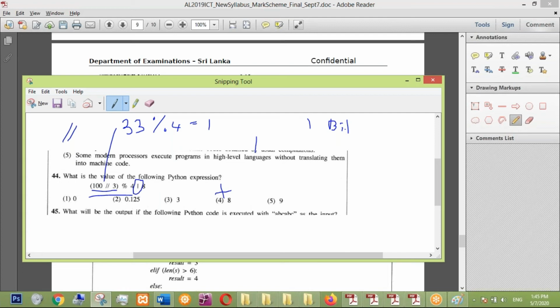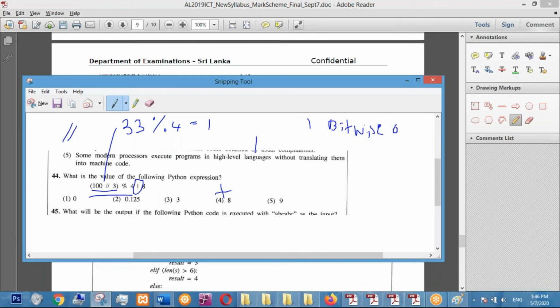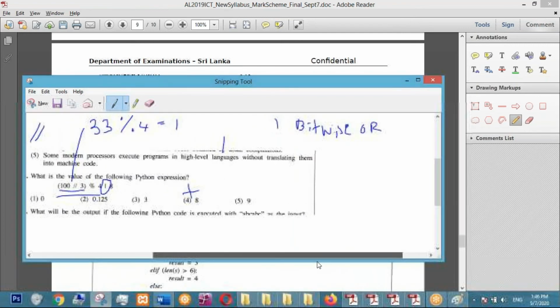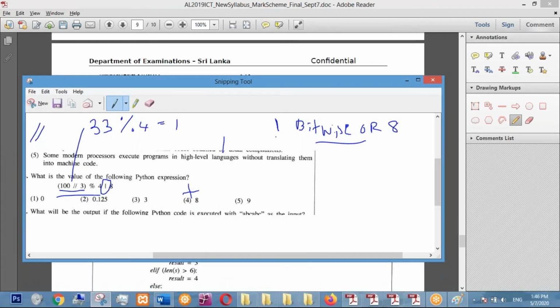This pipe. Have you learned about bitwise operations? Bitwise OR. And on this side it's 8. Okay, right. So when you do bitwise OR, it's actually addition, but in bitwise, we have to convert this into bits. Now you know this side is 8, right?